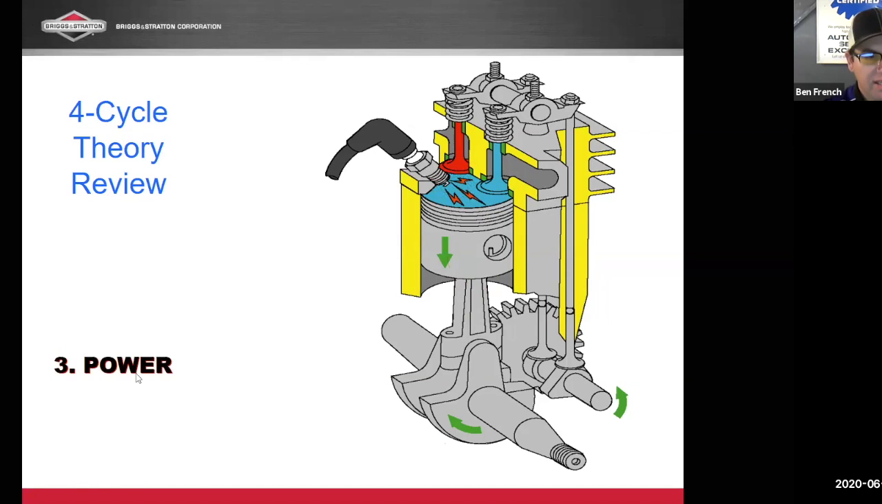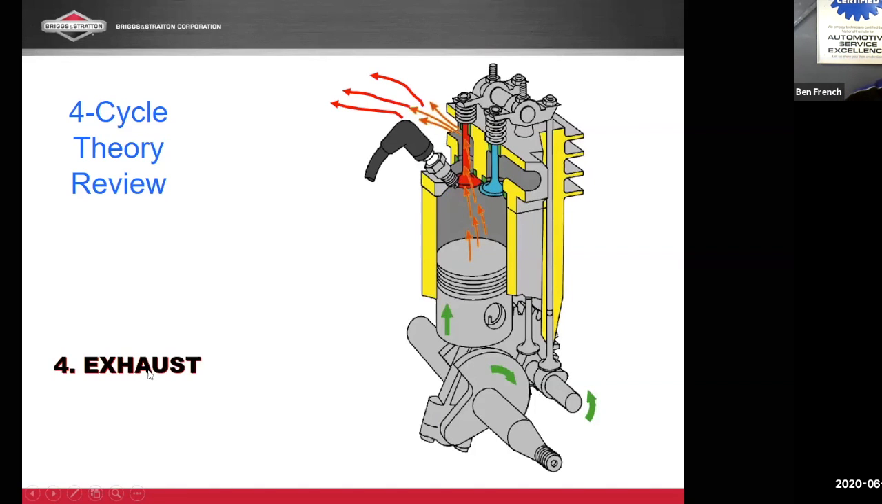And then finally, we have our exhaust stroke. Once the air fuel mixture is all burned up, about that time the piston has reached bottom dead center, the exhaust valve begins to open up. So this exhaust valve opens up right here. The piston then starts to move up. And as soon as the exhaust valve opens up, exhaust gases start to flow out.